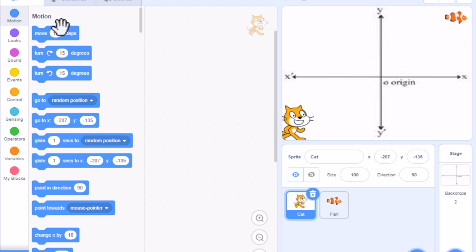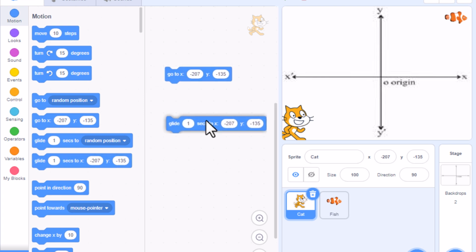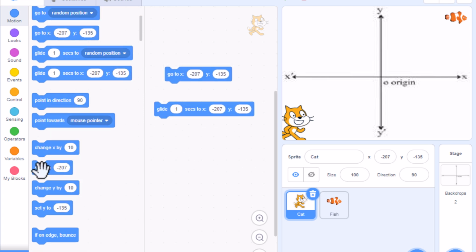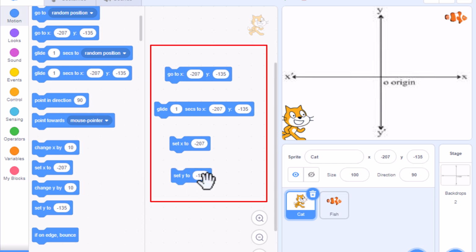Scratch has 4 absolute motion commands. Go to, glide to, set X to, and set Y to. That let you tell your sprite exactly where to go on that grid.